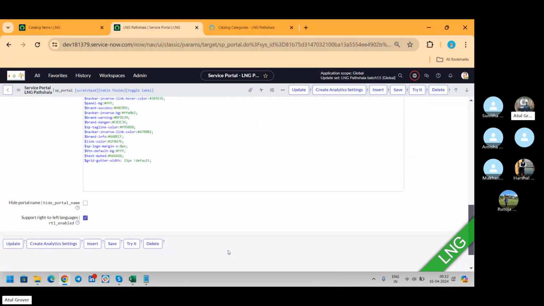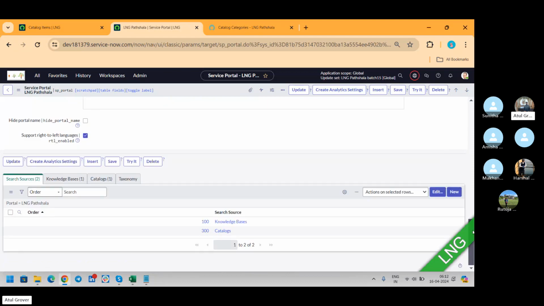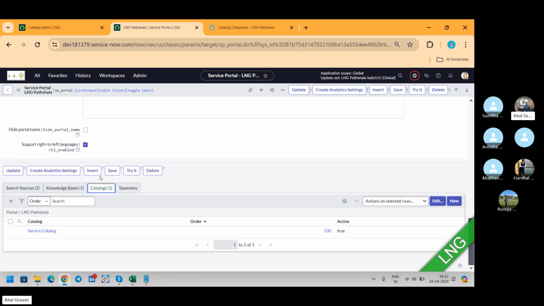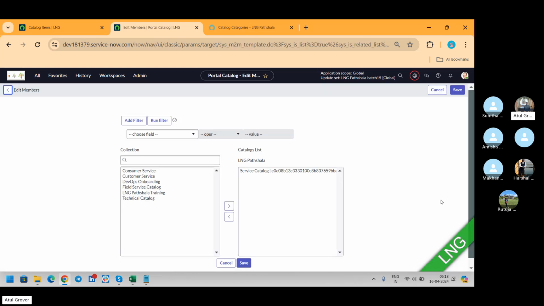Down, related list. Until you add it here, that will not be displayed.